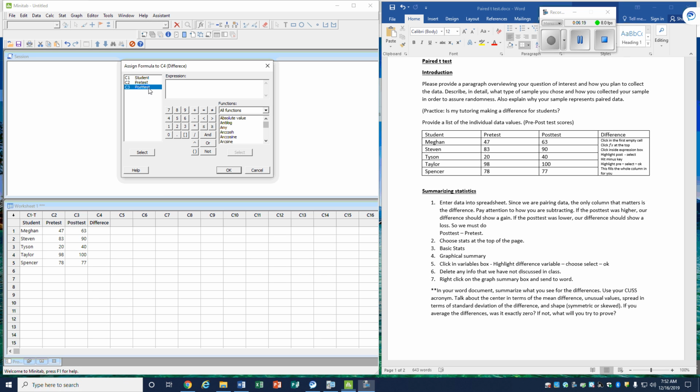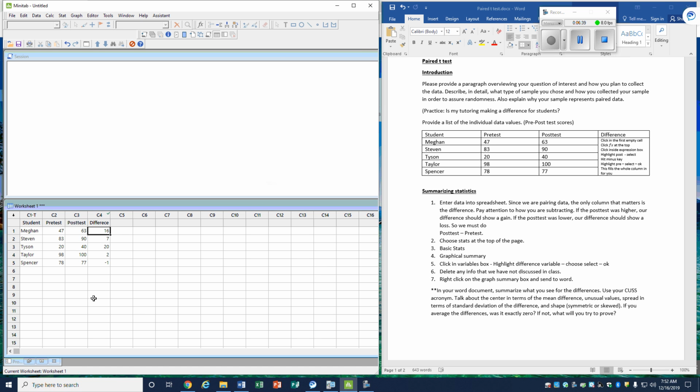So I'm going to highlight post-test, hit select underneath it, and then hit the minus key because we're going to subtract what we made on the pretest, and then highlight the pretest and hit select, and then you can hit OK. And when you do that, it's going to automatically compute the differences for you.